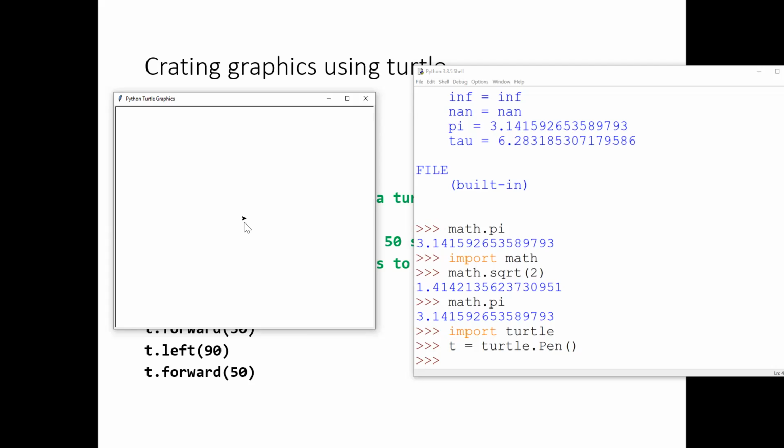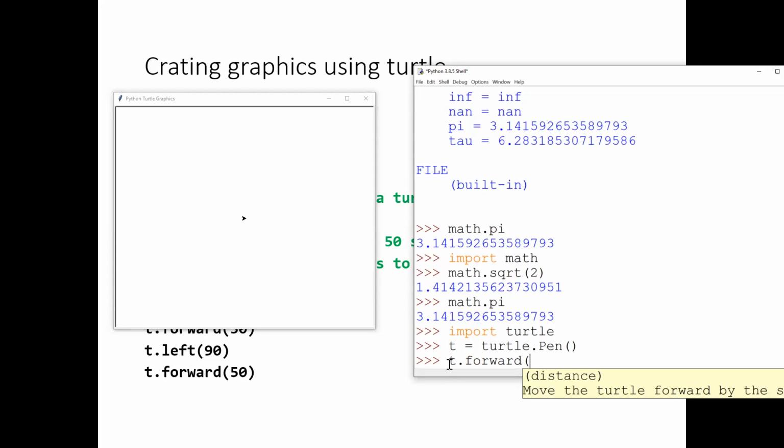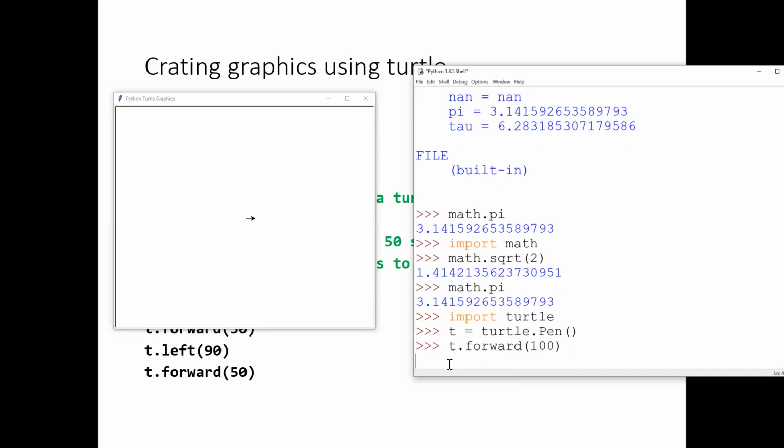Now there are a few commands we are going to learn. We can ask this turtle to move forward. You can go backwards. You can turn left, turn right, and so on. Let me draw a simple one. I can say t.forward. For kids, you can shorten this one. You can say t.fd. That's possible. Let me say 100 pixels. That means you specify the distance. So it will move 100 pixels.